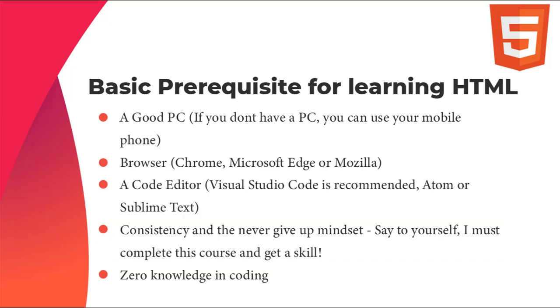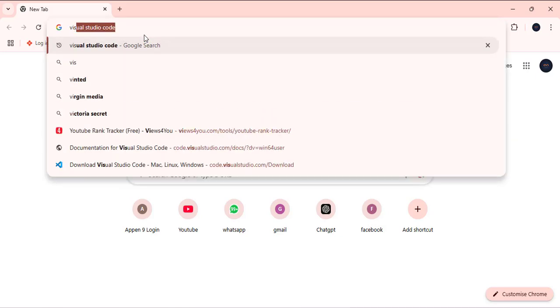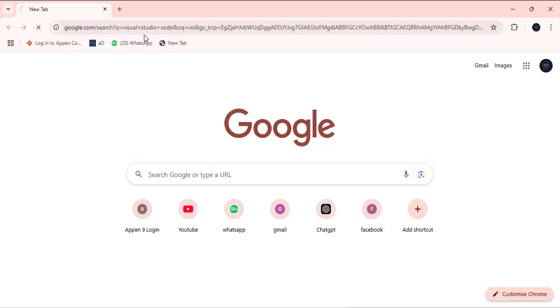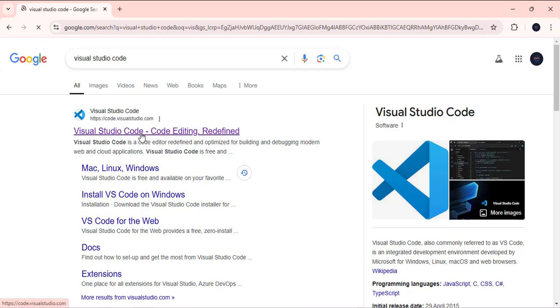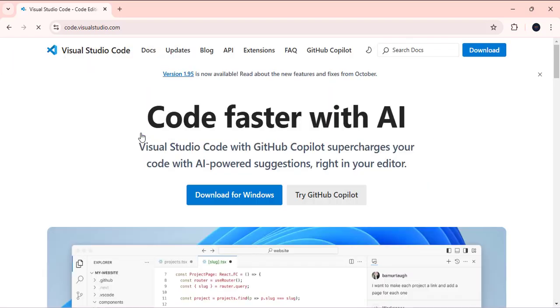Alright, let's begin the installation of Visual Studio Code and set it up for our classes. Alright guys, you just have to open any preferred browser of your choice, type in Visual Studio Code and tap enter. The first option you see, from code.visualstudio.com, is the one you need to click on. I'm just going to wait for this to load a bit. Alright, I'm going to click on the first link and it will redirect me to their page.